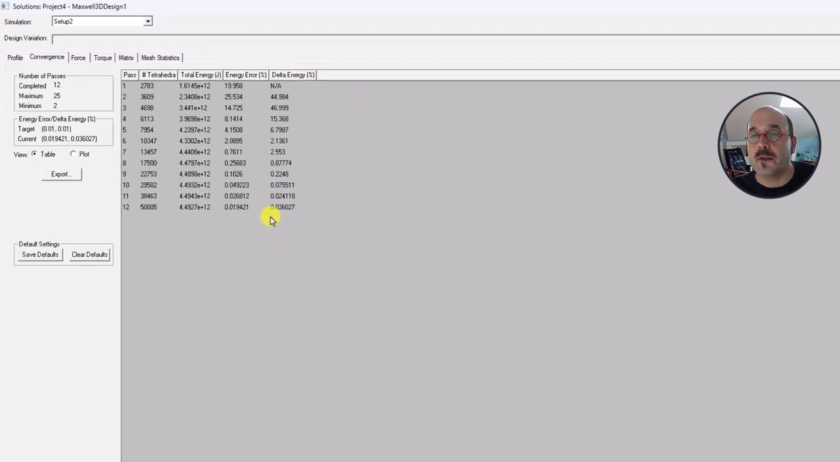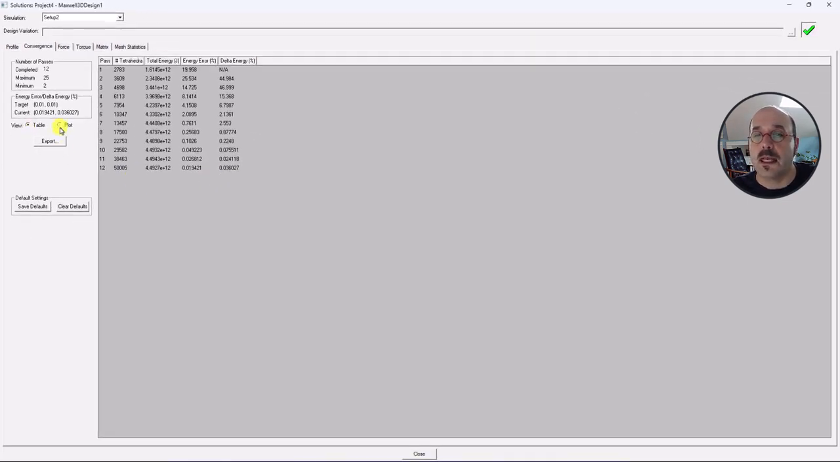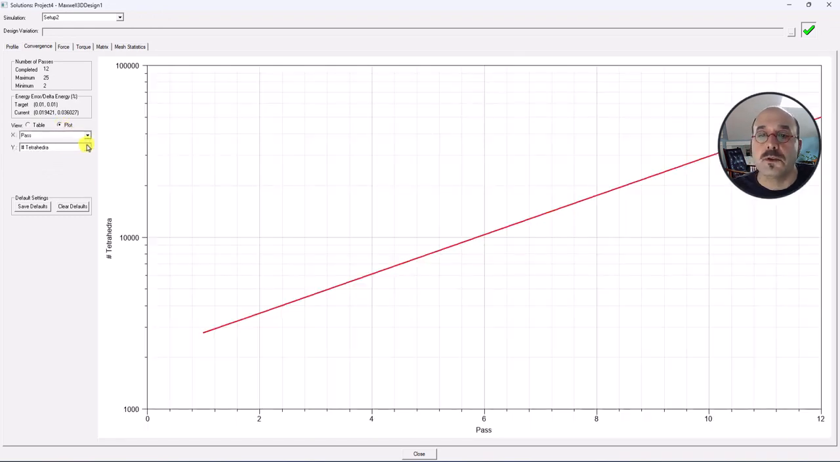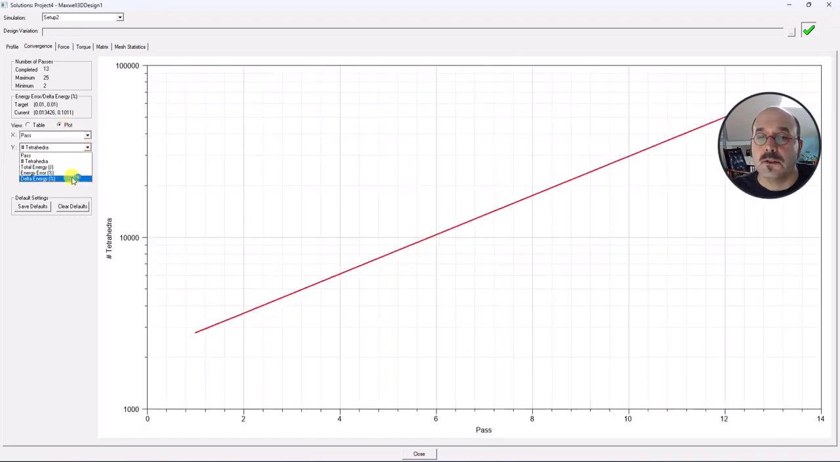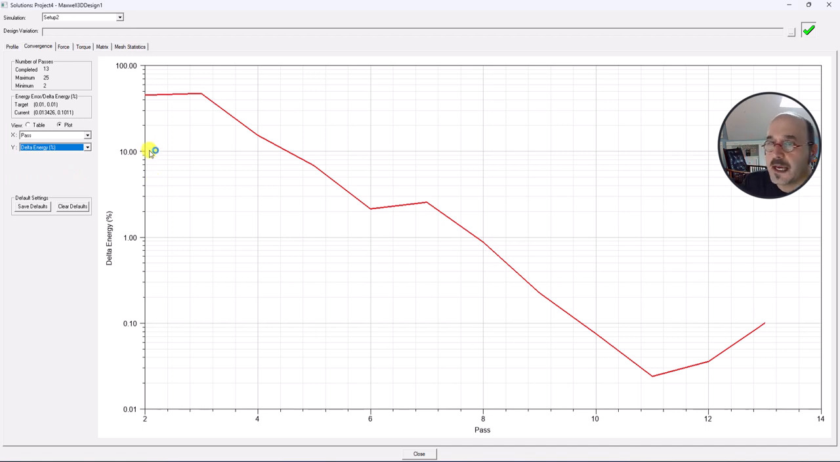And when I change it to 0.01, if I go, instead of the table view, to the plot view, I'll change this to delta energy as well. What's happening is that every successive pass, it's doing something different to the computation. And if it compares the result and the accuracy is not within my criteria of 0.01, then it's going to make a change and resolve it. And it's going to do another comparison. And it keeps doing that until we hit this threshold of 0.01.